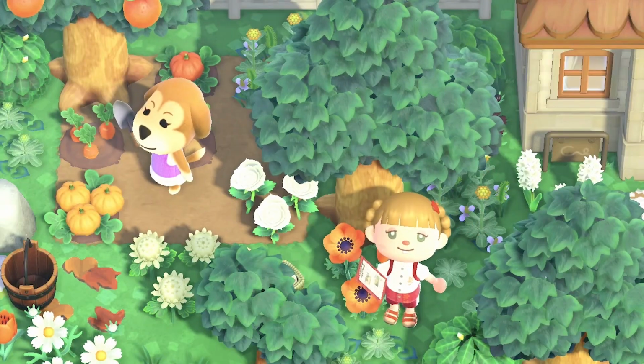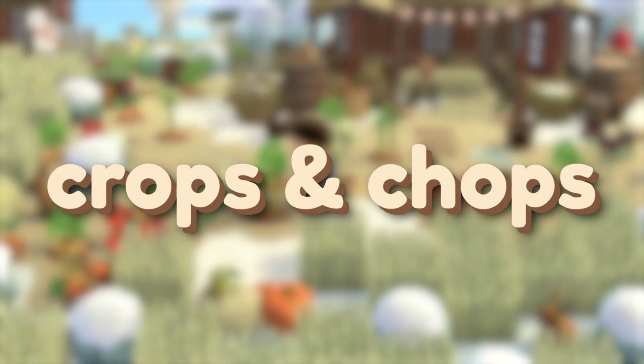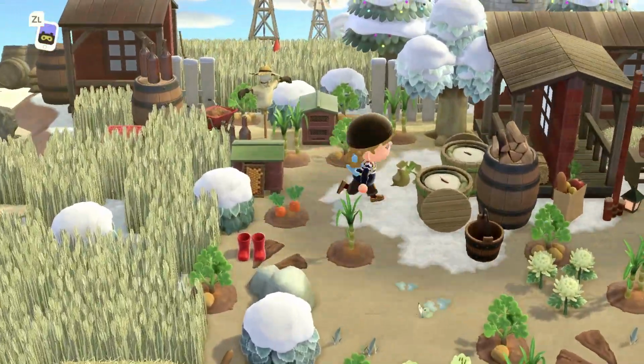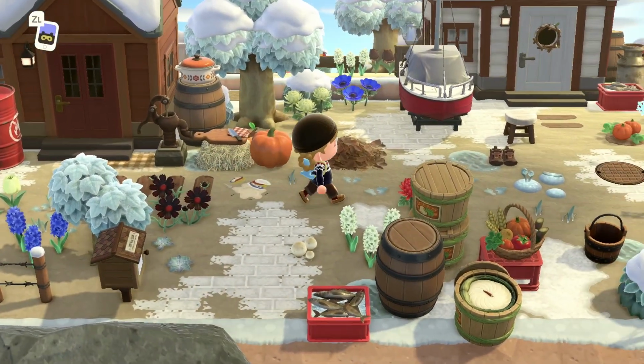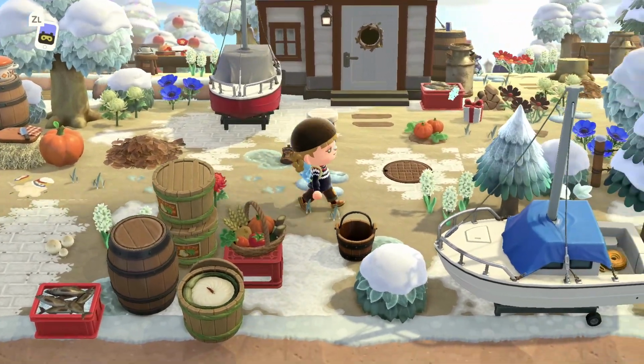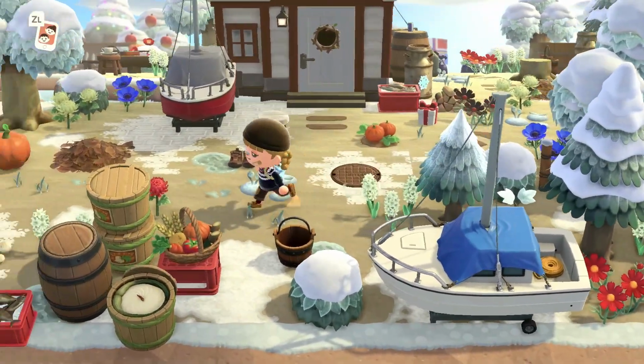And lastly, don't forget about crops and chopped up trees. They are a great way to add some variety, but still keeping it natural, and they also add some color if these colors fit your color scheme, obviously.